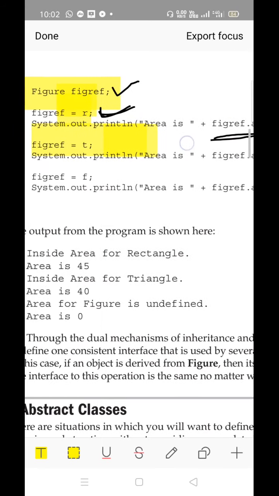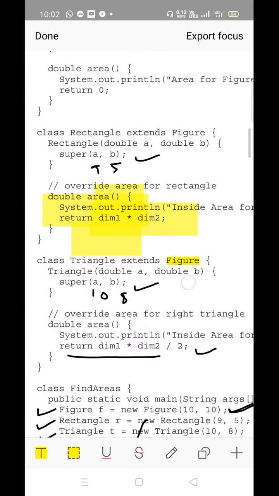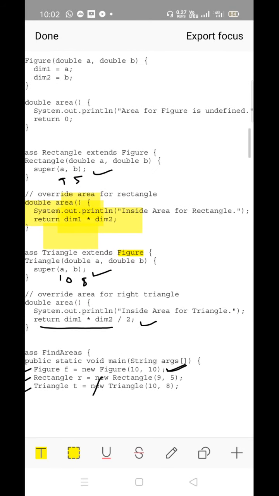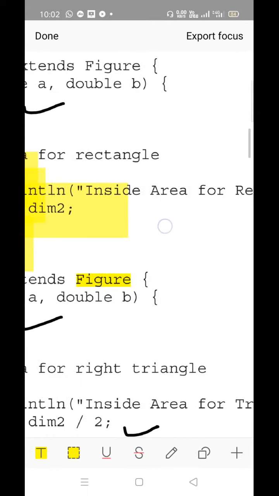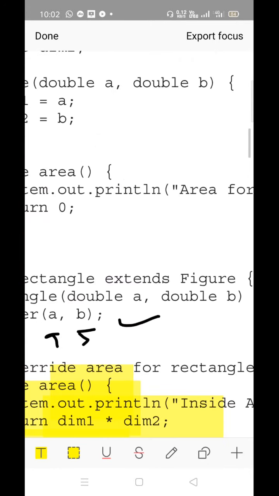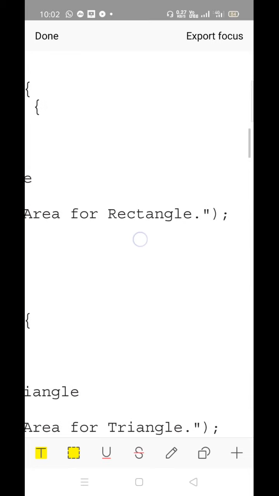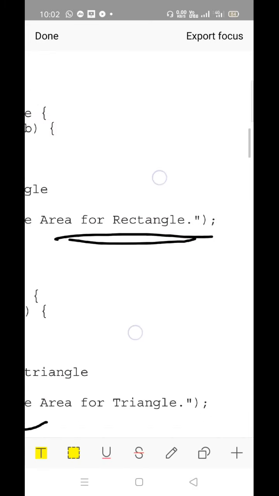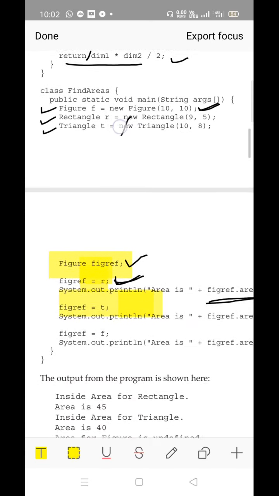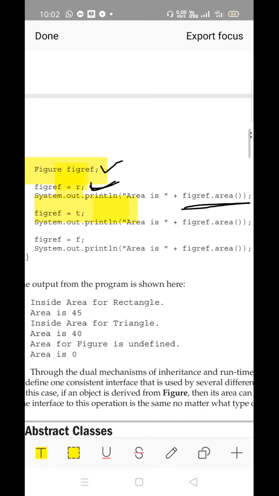See, inside area of rectangle, that is what is printed. It has got a printf statement first, inside area for rectangle, right? Inside area for rectangle or area of rectangle, whatever you have typed, it will be printed first, followed by its return value. So inside area of rectangle will be printed first, as you can see, followed by the computed answer. What is computed? 9 into 5 is computed, 45 is printed.